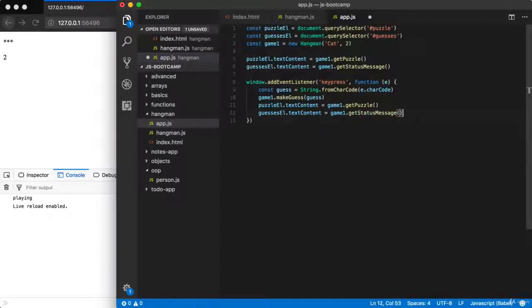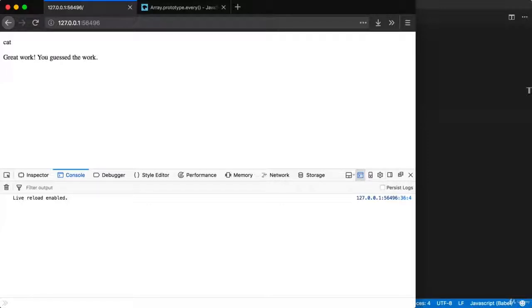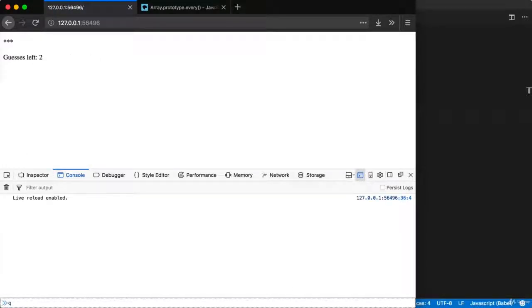Perfect. Now we can actually test things out. If I save the file, I see "Guesses left: 2". If I hit Q, which doesn't exist, I see "Guesses left: 1". If I hit C, A, T, I see "Great work. You guessed the word." Now let's make sure that when we fail, we get that message. I'll do Q, P, and O, and we can see that it says, "Nice try! The word was cat." So everything is working as expected.